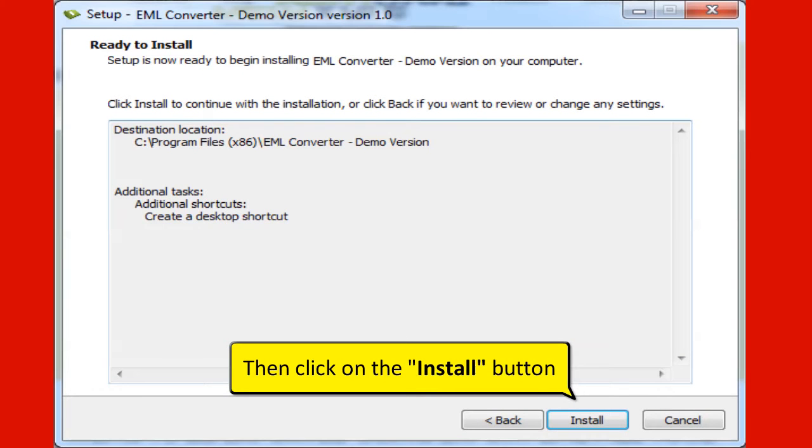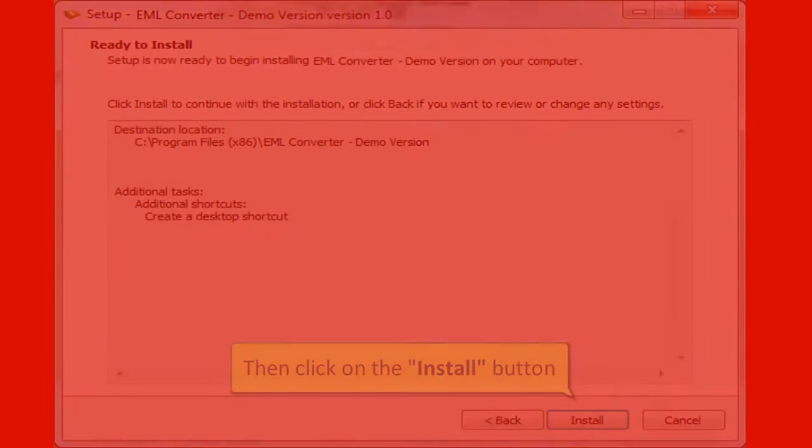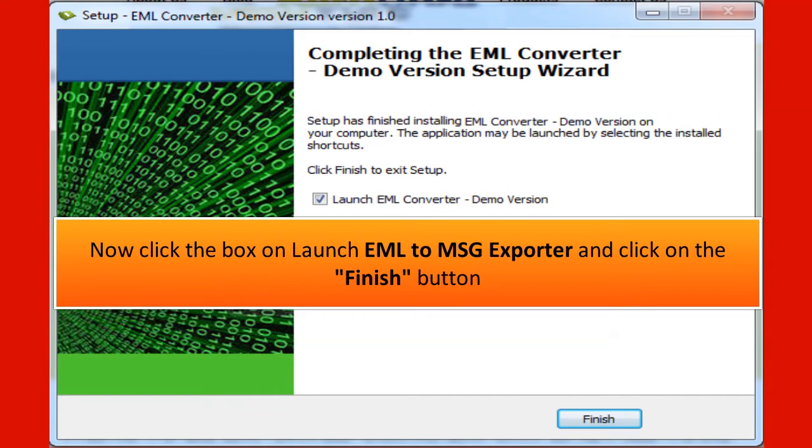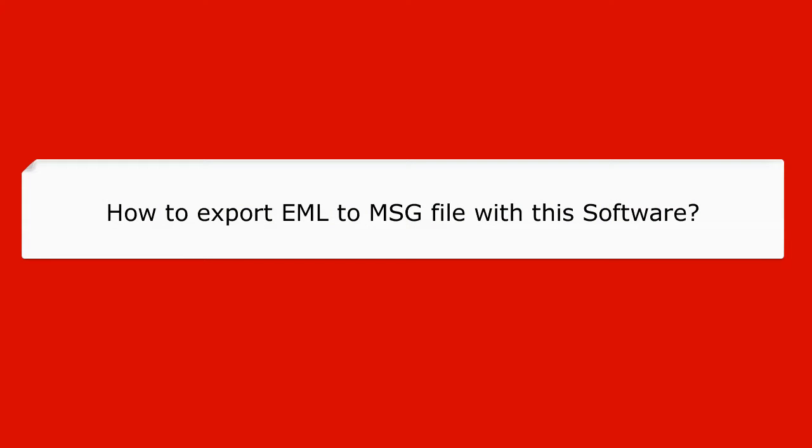Then click on the Install button. Now click the box on Launch EML to MSG Exporter and click on the Finish button. How to export EML to MSG file with this software.